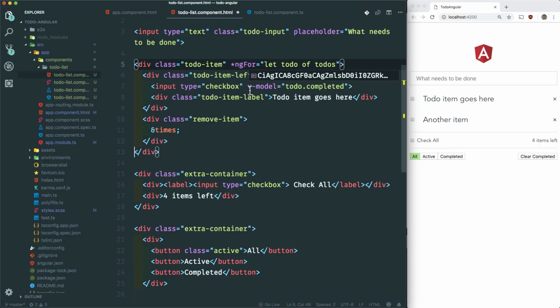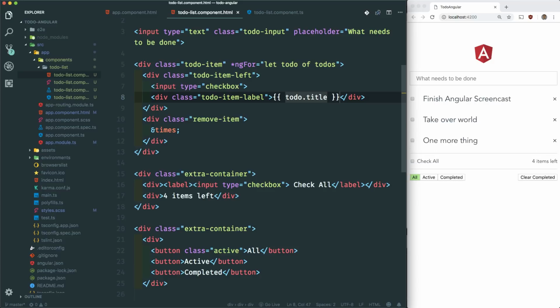And I think I have something pasted in from Vue here, so let me remove this. And we just have to interpolate the string here. So just do the double curlies and todo.title, and that should do it. So there you go. Now our to-dos are rendering out here using the ngFor directive.